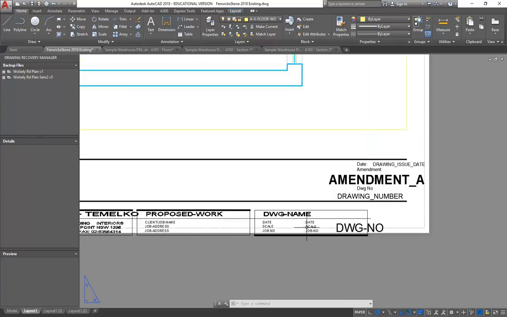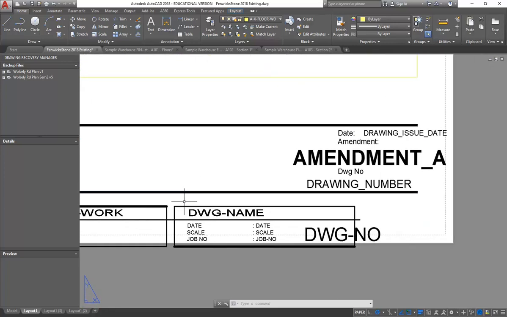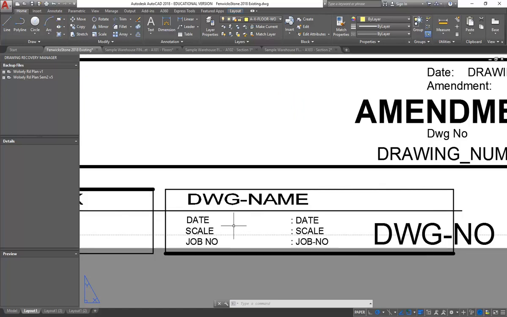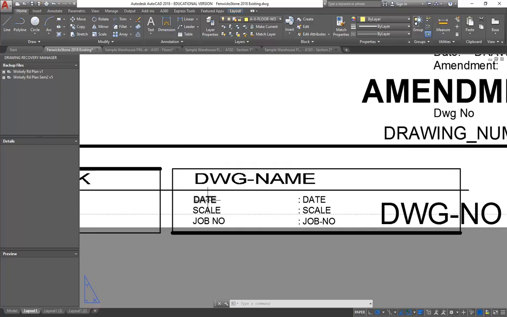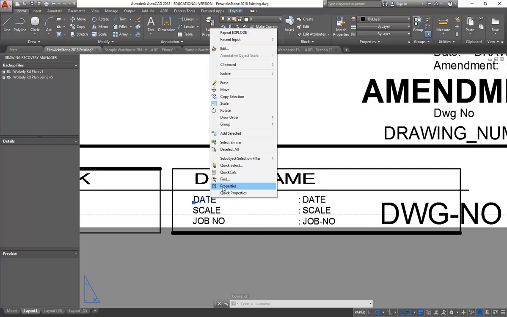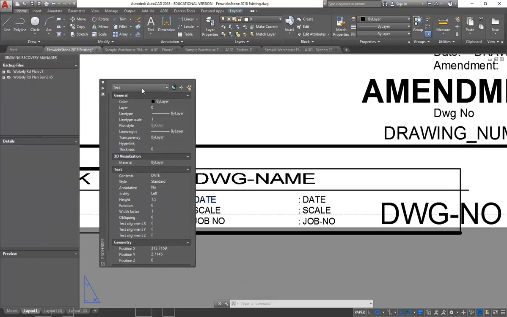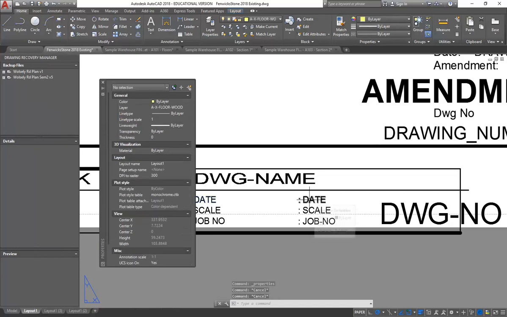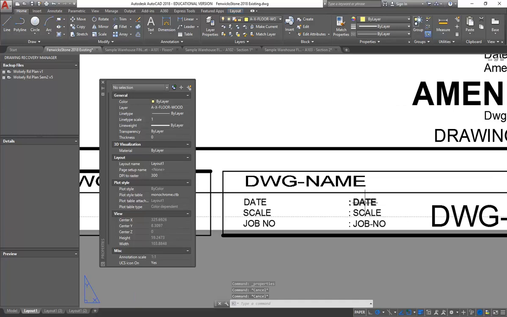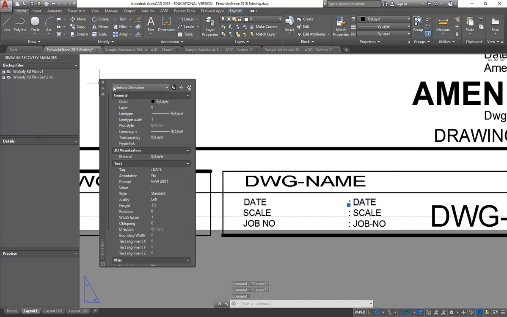So what you need to be careful of is the things that are text and the ones that are attributes. So how do you know which is which? Select an object, right click, go to properties, and then you'll see this one, it tells you is text. So in properties, you can see over here, this one's text up the top. So I'm going to select this thing that also says date to the right, and notice how it says there it's an attribute definition.